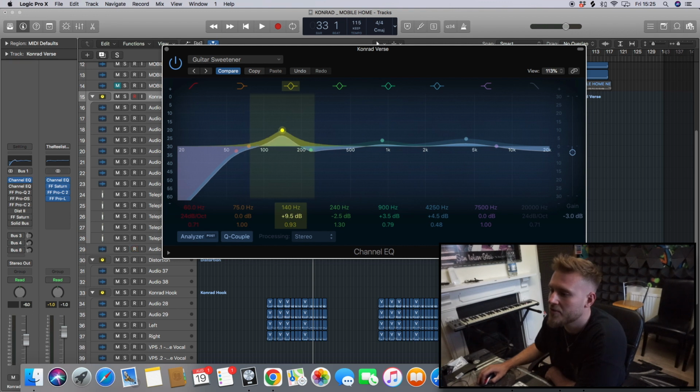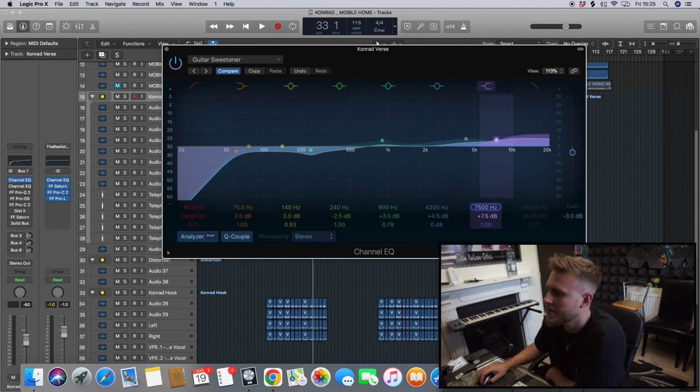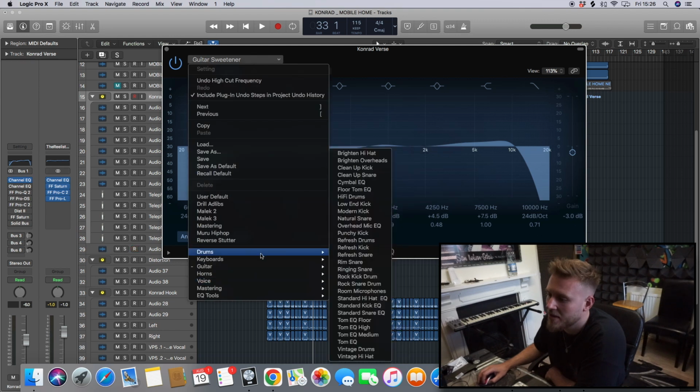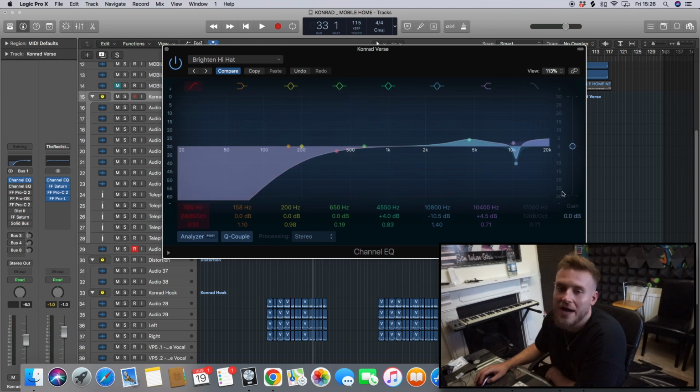So maybe I want to boost it a bit more here, or I want to take it away, or I don't need anything there. Let's say, for example, where they've got it at 7500 hertz here, it's not boosted at all, but I want it a bit more boosted. Usually, however, with guitars, I would actually have a cut to about the 10k. Again, depends on the sample and the recording. Other than that, you've got all these different parameters here. You can go through them all, look at how they've all been made. Like you can see here, the sibilance has been taken out of the hi-hat.